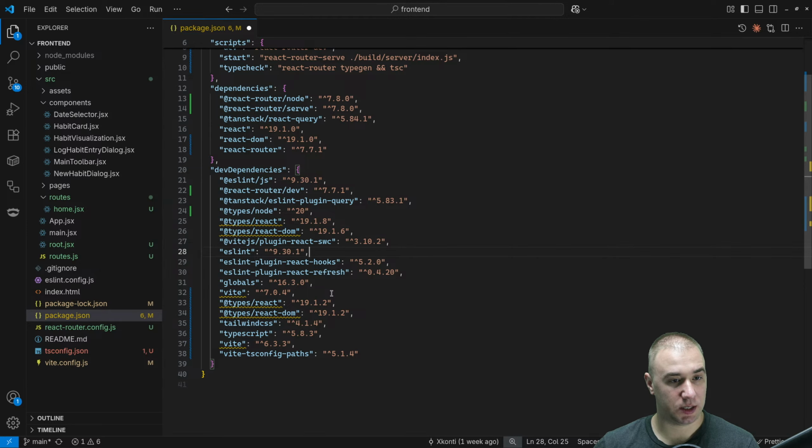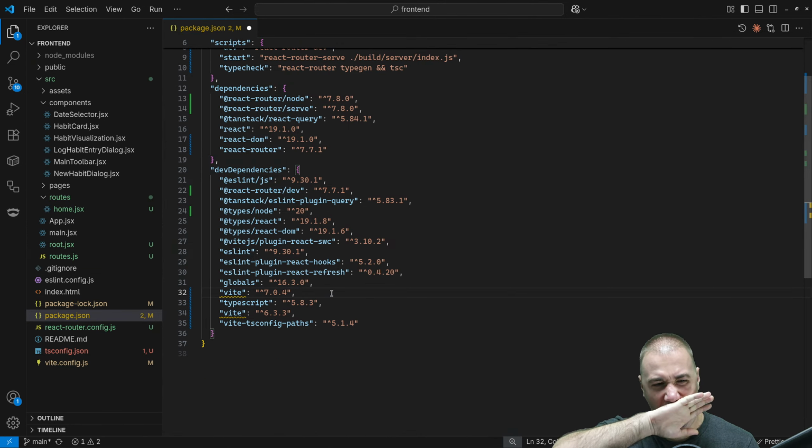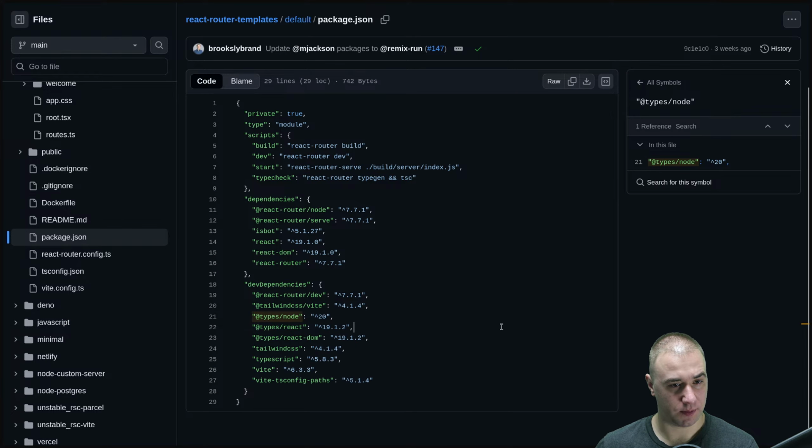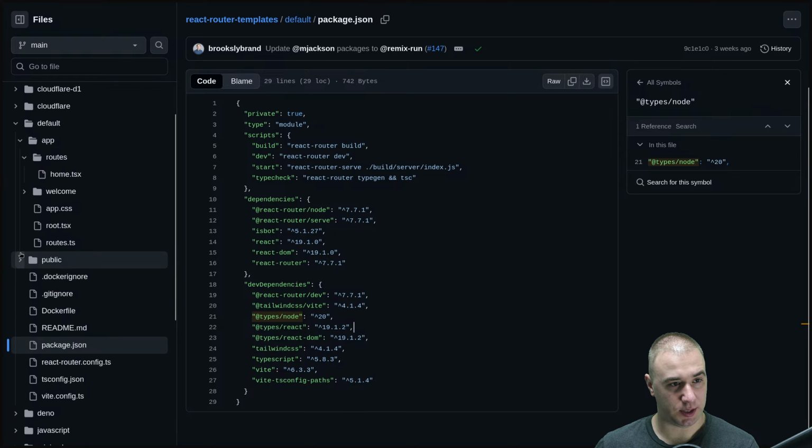We have plugin this, ESLint. We don't want Tailwind. We move TypeScript up here. Vite, we have a newer one, and config paths. Sure. Okay. So that's it for here. We need to revisit our routes.